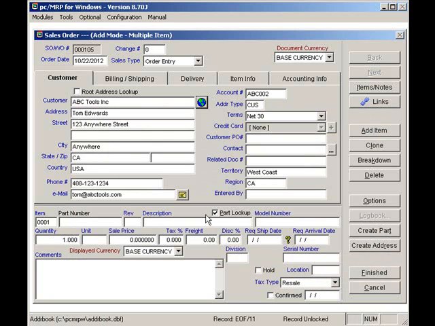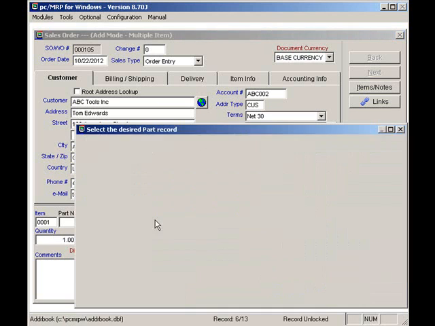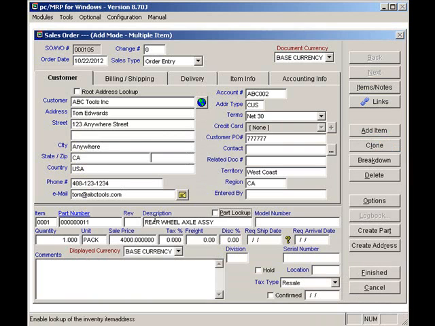I'll enter the PO number, 777777. I will enter a part description. Let's see, REAR space WH for rear wheel axle assembly, and press the Enter key. I will accept the rear wheel axle assembly and press the OK button.